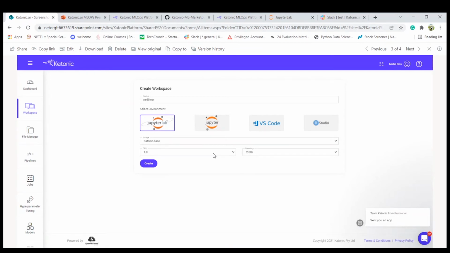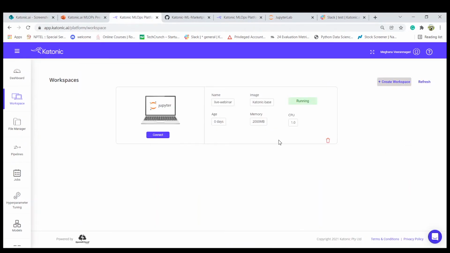And then for CPU, 1 and 2, you have different options. You can choose any one of them, and then just click on create workspace. Then that workspace will be created like this. You can see it here, and you can connect to it, delete this workspace, and see all sorts of information about the workspace. Once you click on connect, it will connect you to the workspace.